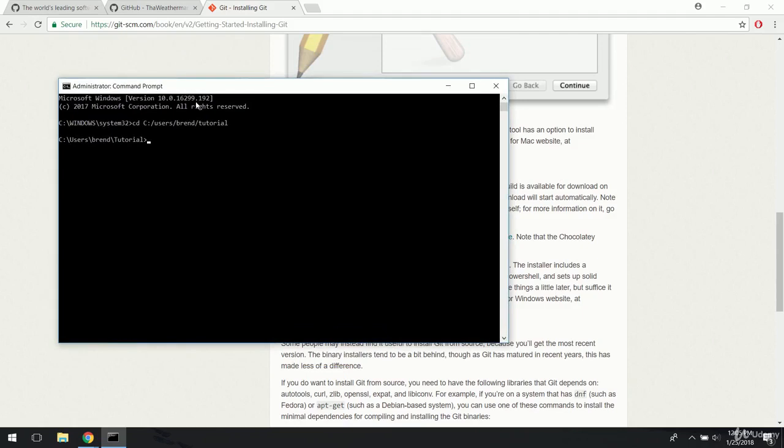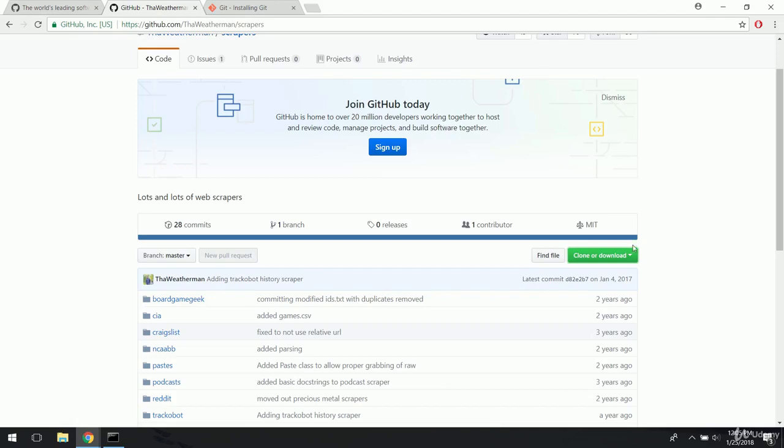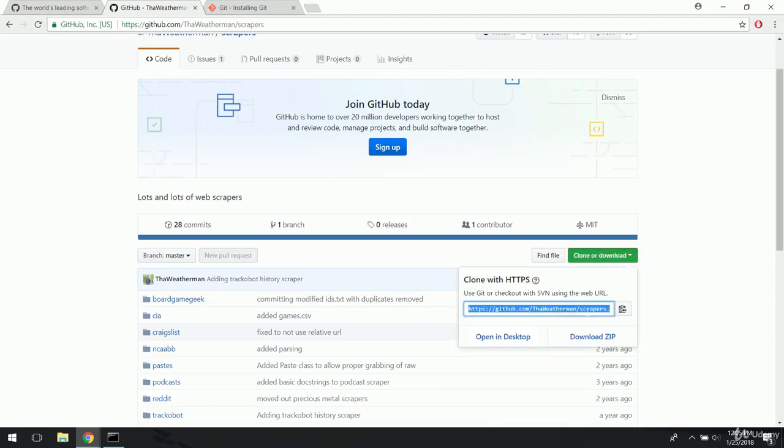So cloning repositories, once you have Git installed, is very, very easy. All you type is git clone, and clone is the same as like a download. It's a copy and download. And then we're going to type in our URL here. Actually, we can go straight here and we can just Control A and Control C to copy this if we want.